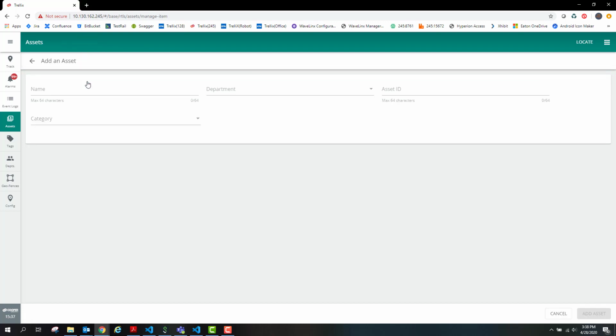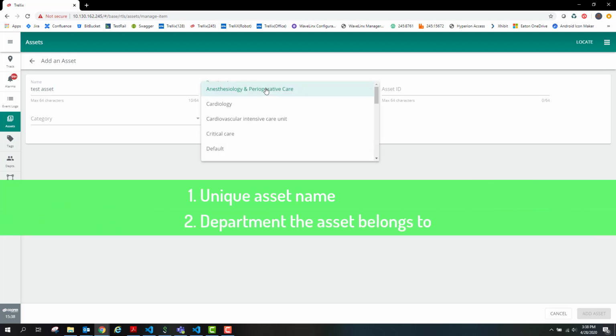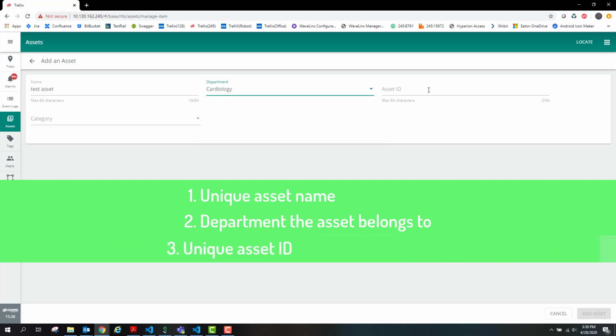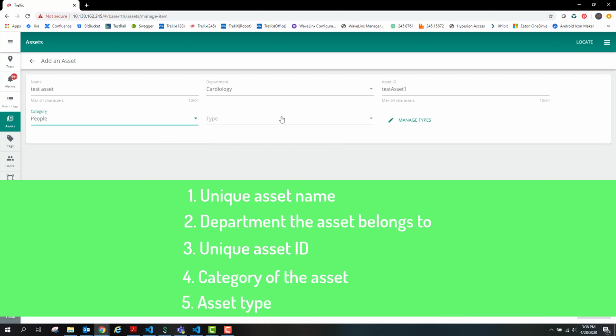Then, you will have to fill out the required forms such as a unique name, the department the asset belongs to, a unique asset ID, the category of the asset, and finally, the asset type.